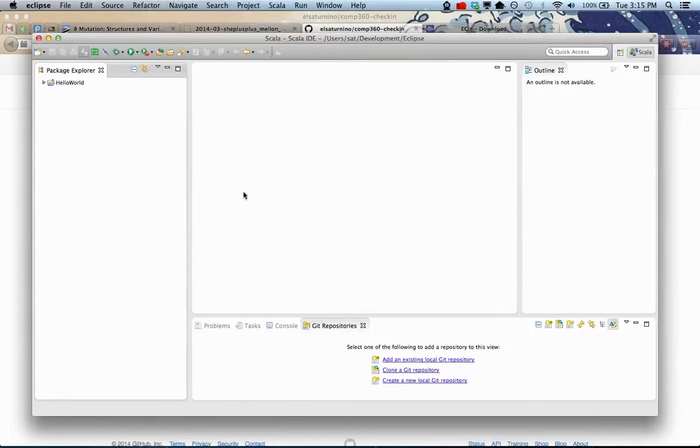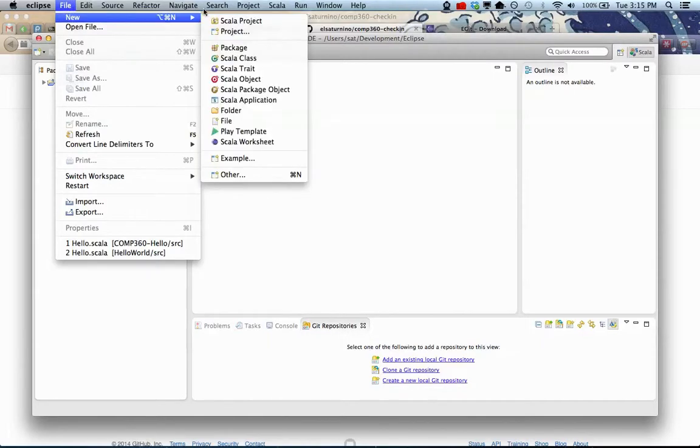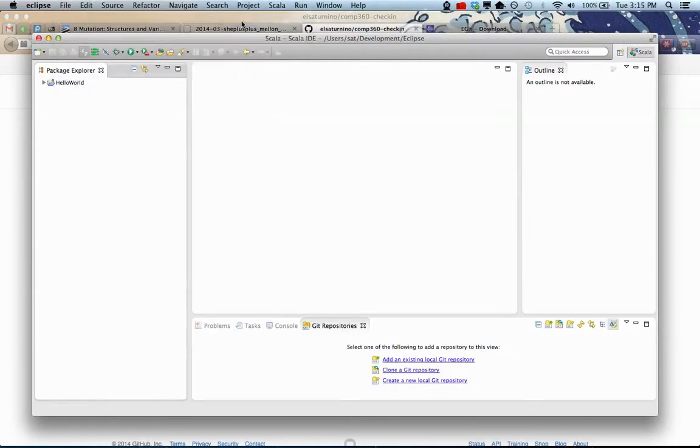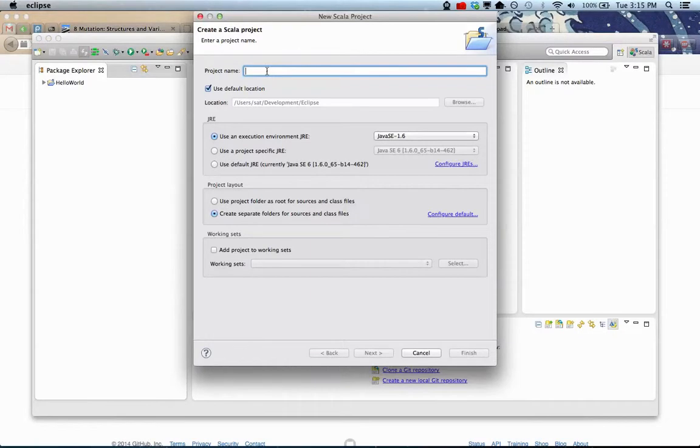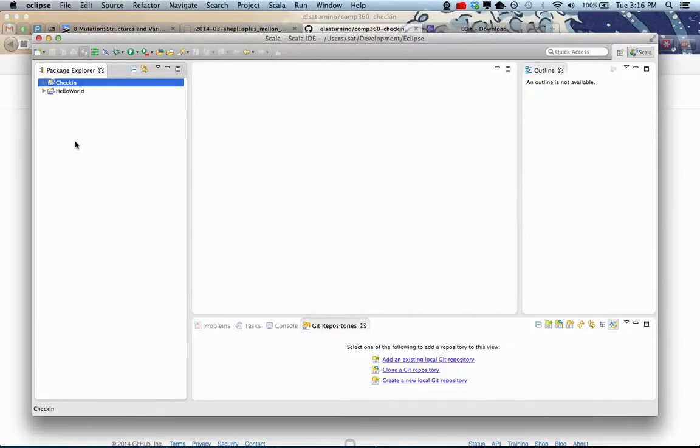First thing I want to do is create a new Scala project. So I'm going to go to New Scala Project. Doesn't matter the name. I'm just going to call it Check-in. And I can just finish. I don't need to change any other options. All right, so you see that if I open this up, it's a blank project, as you would expect.